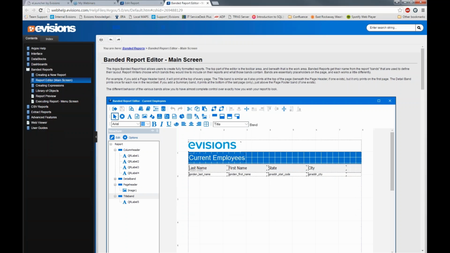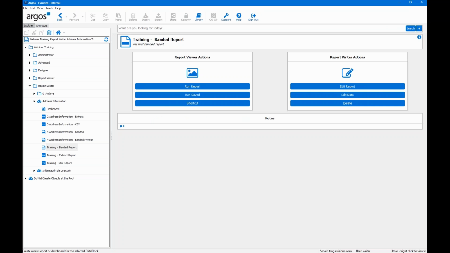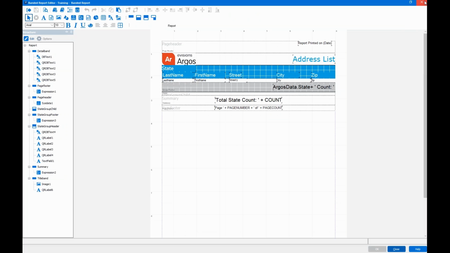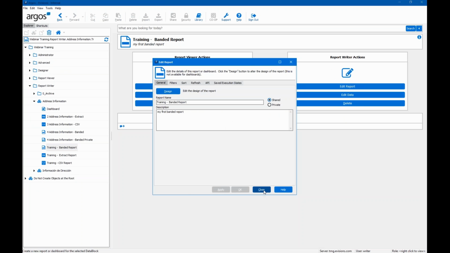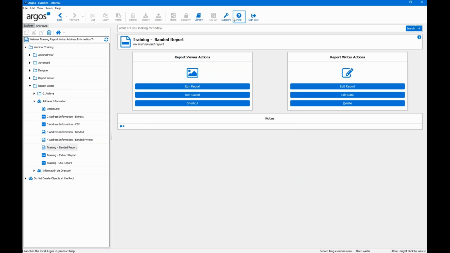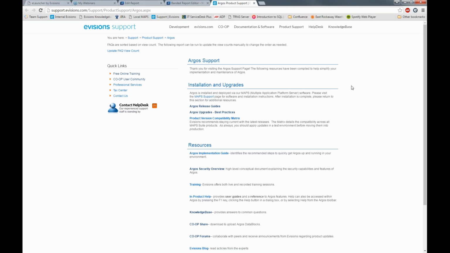Okay, so before we end our training, I'd like to go over our knowledge base. So if we close out of our Banded Report, we can get to our knowledge base by clicking on our support icon inside of Argos, and it will take you to our support.evisions.com website. And in here, we have our knowledge base. You can see it right here on the top right-hand corner. And if we click on the knowledge base, it will take you to our knowledge base.